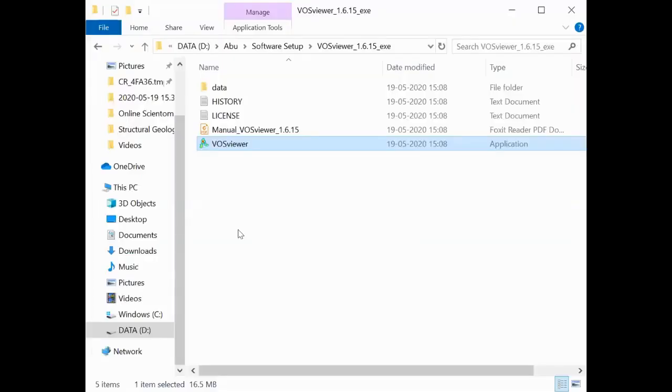It will be downloaded as a zip folder. Once you extract the zip folder, the contents of the folder will look like this. You will have sample data sets, history about the software, license agreement, and manual. A manual is a tutorial of how to use the software, and then the actual application itself. It is easy to locate the application. It consists of the VOSviewer icon. So I'll just open the application.